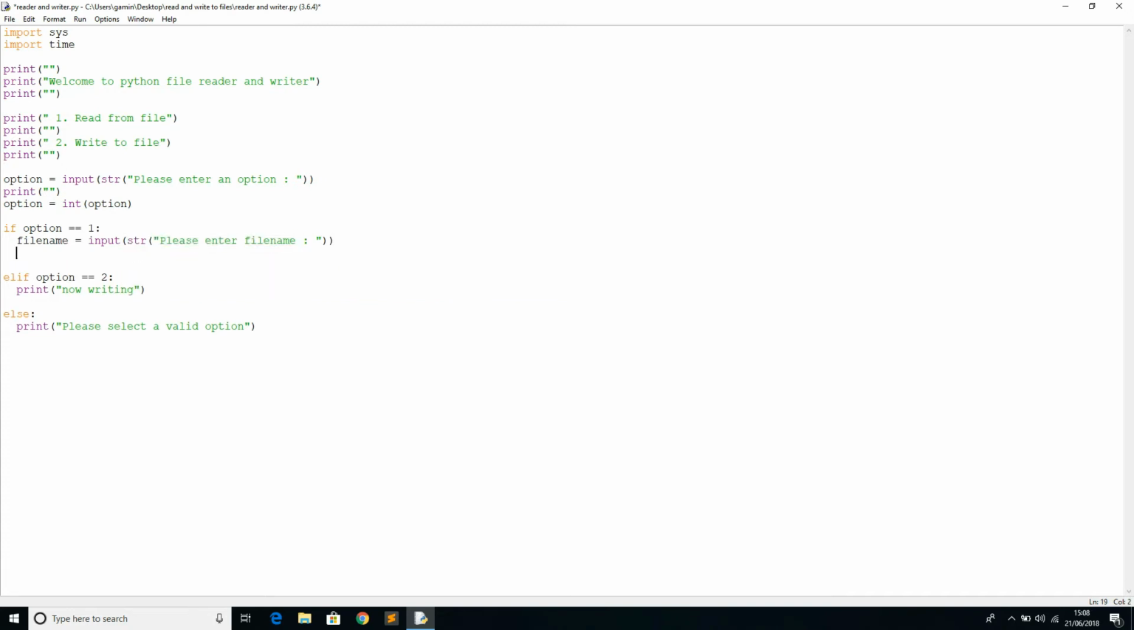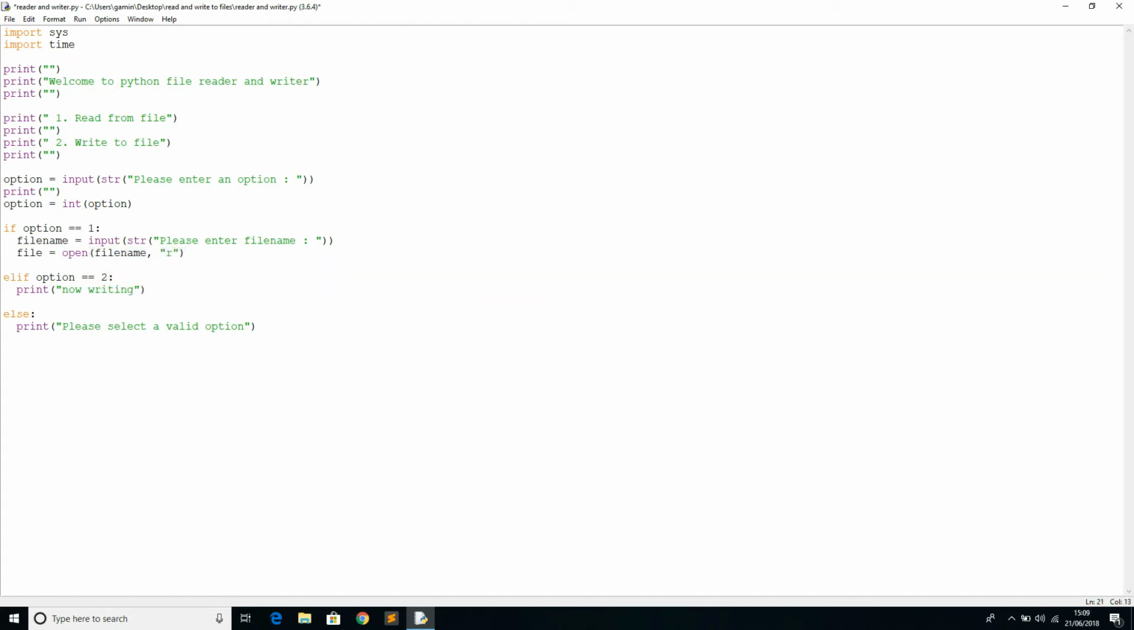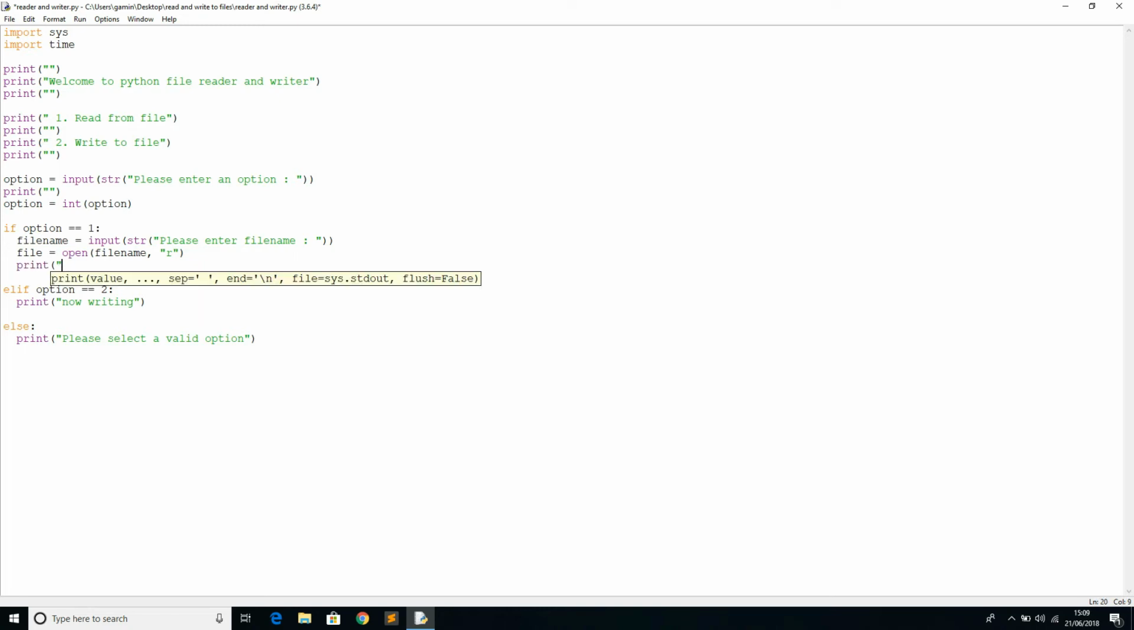Next, you want to say file equals open, file_name, and you need to specify the mode. What open essentially does is open the file. So the file name is going to be in here, and then you're saying that you want to open in read mode, so you only want to be reading data from it. Next, all you need to do is print.